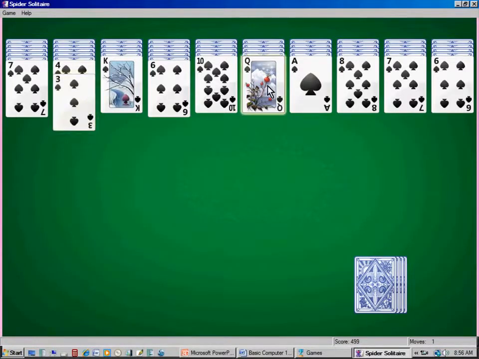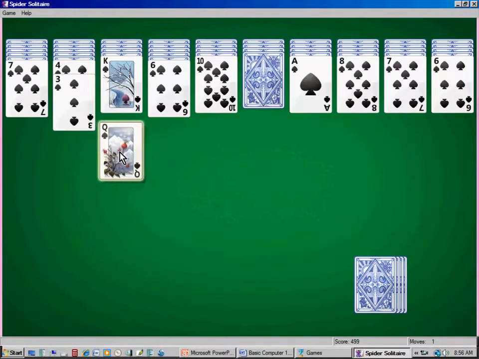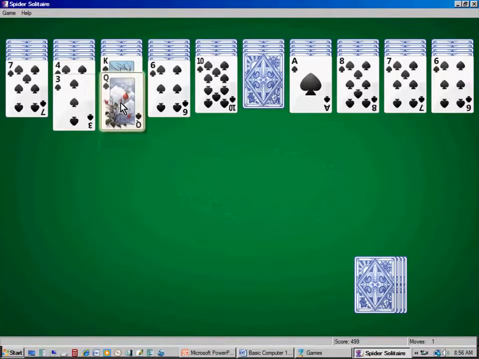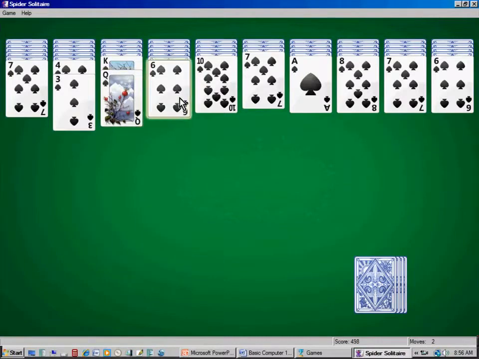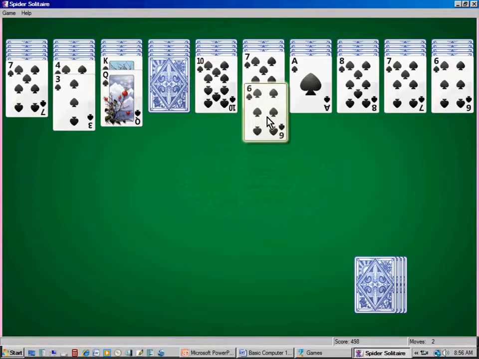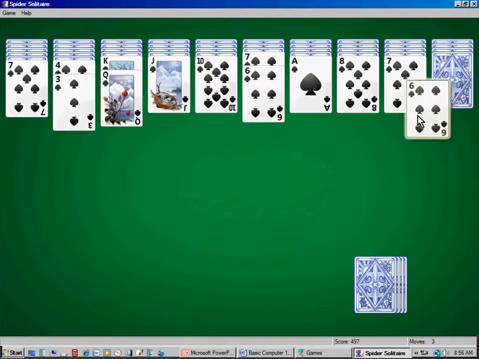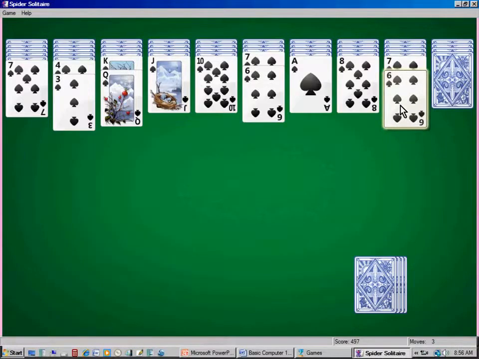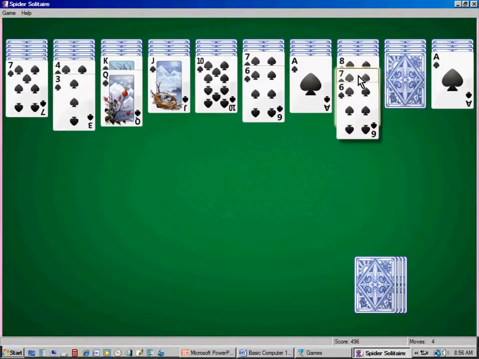I'm going to move this queen under the king, click it, hold the click down, the left mouse button, and move the mouse over here into position under the king. 6 goes under 7, click under here, and release. There's another 6 that can go under 7, and our 7 can go under this 8.